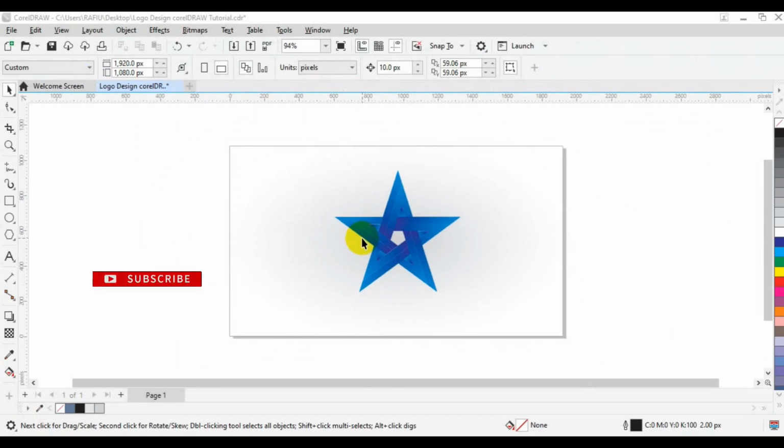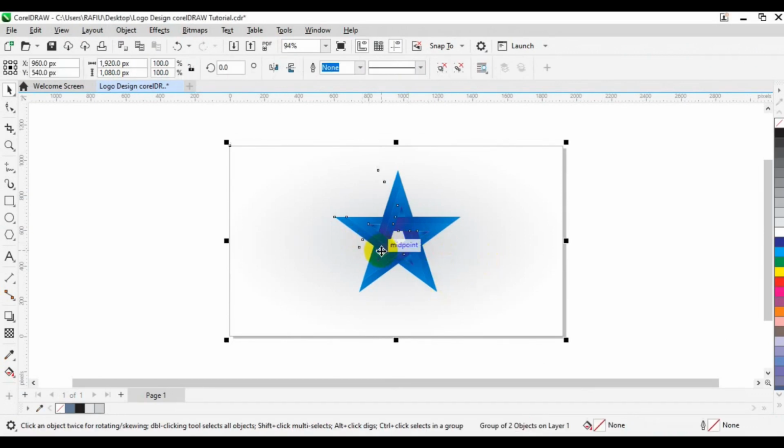So with that being said, let's get started and see how you can create this 3D logo in CorelDRAW. So let's begin.